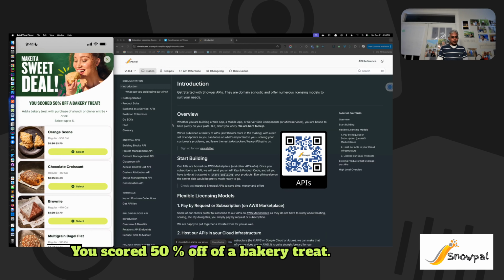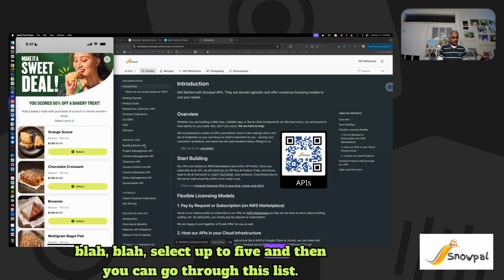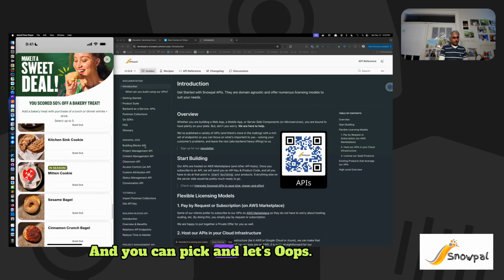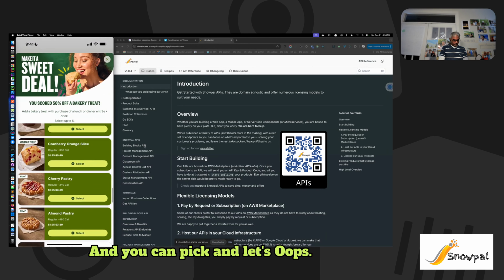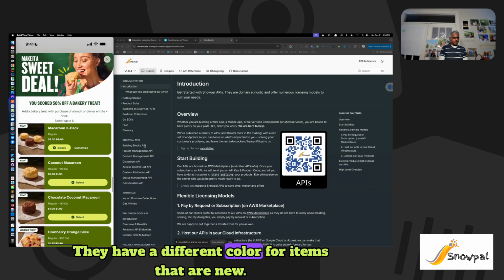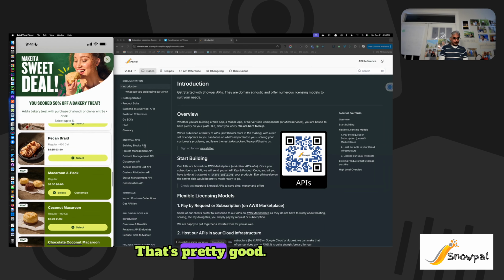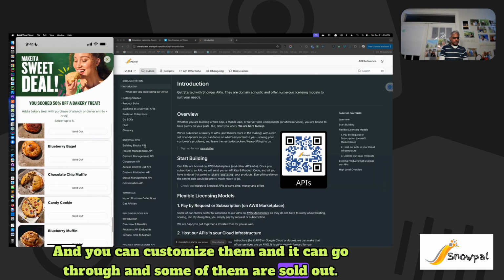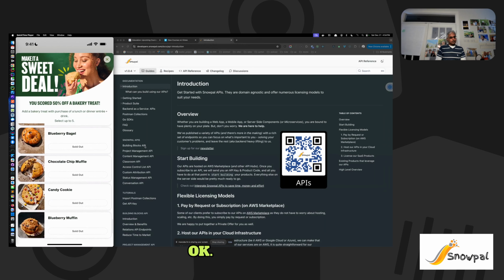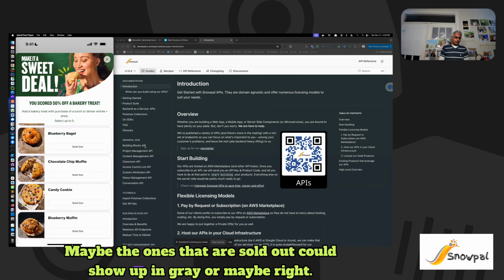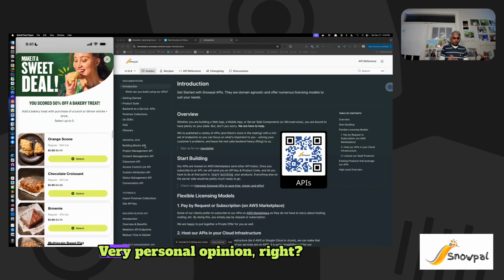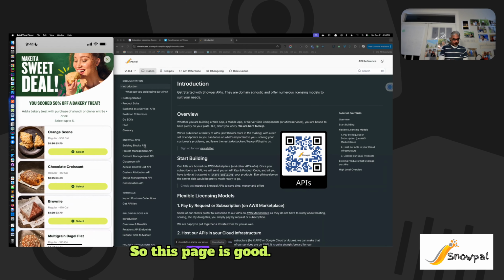You scored 50% off of a bakery treat. Select up to 5, and then you can go through this list. That's nice, and you can pick, and let's see. They have a different color for items that are new. That's pretty good, and you can customize them, and some of them are sold out. Maybe the ones that are sold out could show up in gray. But that's a very personal opinion, right? Nothing to add. So this page is good.